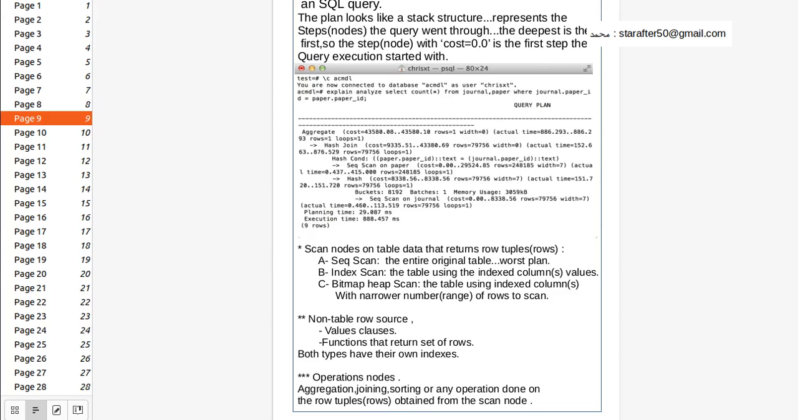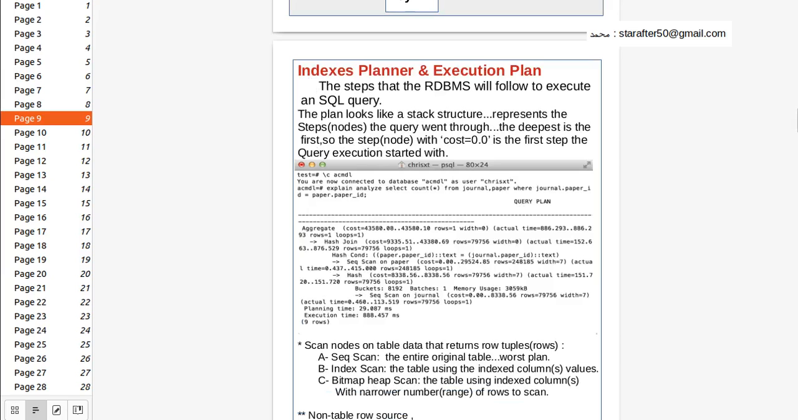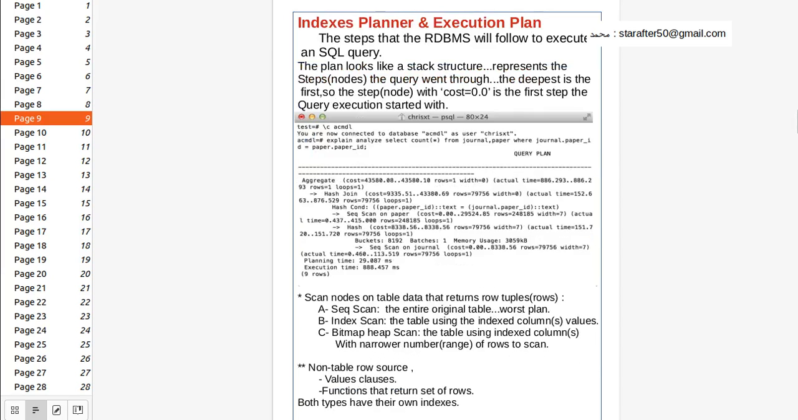Now, the execution plan, as we have said before, is decided by the planner. The optimizer of the database will select for you the best possible execution plan. This is the entire talk about the index planner and the execution plan.